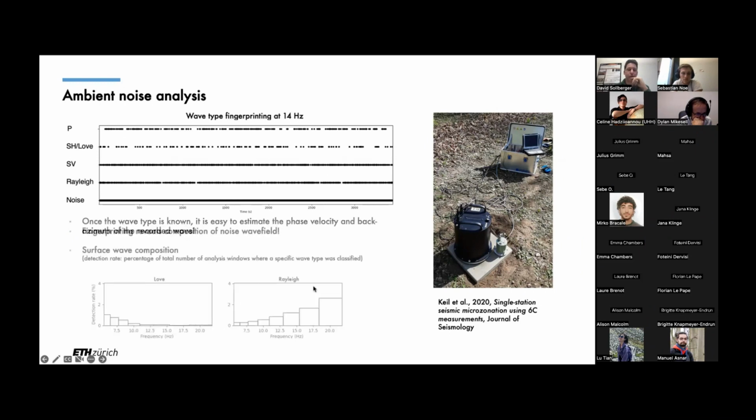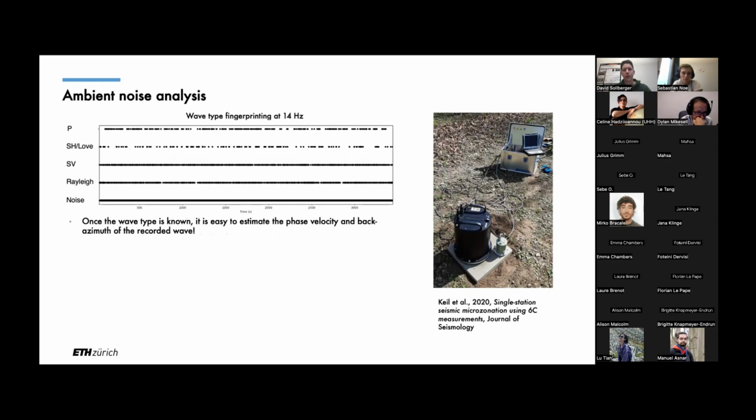So basically, the sources that we expect here will be mainly urban noise, so traffic, road, but also construction sites and so on. And now, once we know the wave type, actually it is quite simple to then also estimate the phase velocity and additional wave parameters from this data.